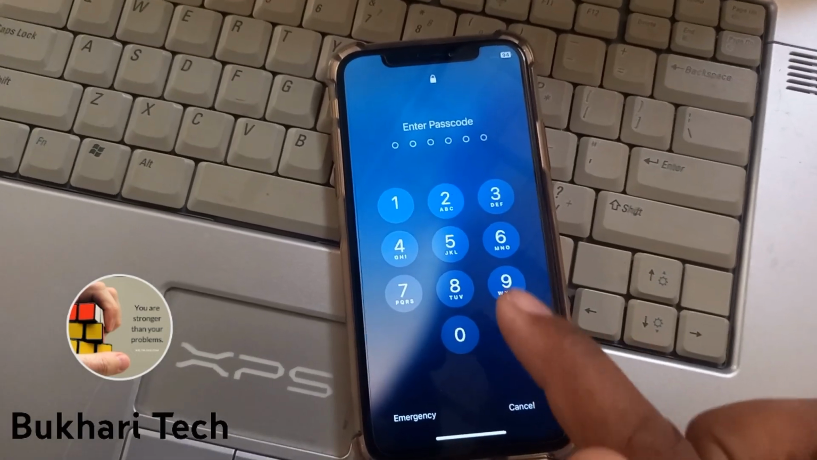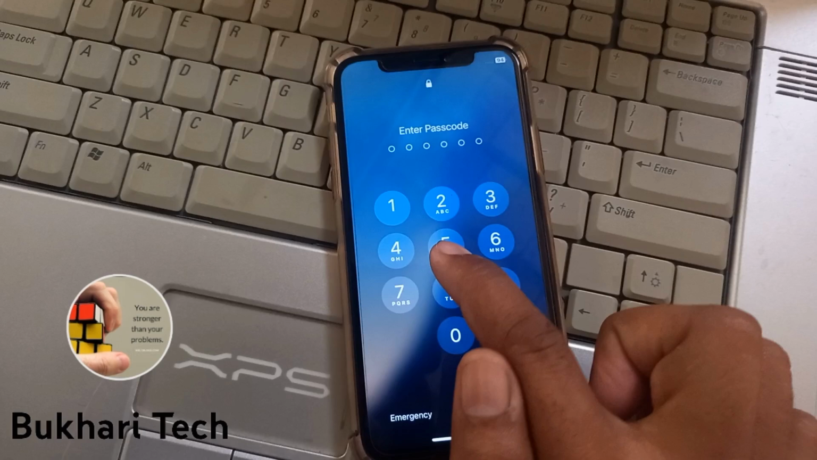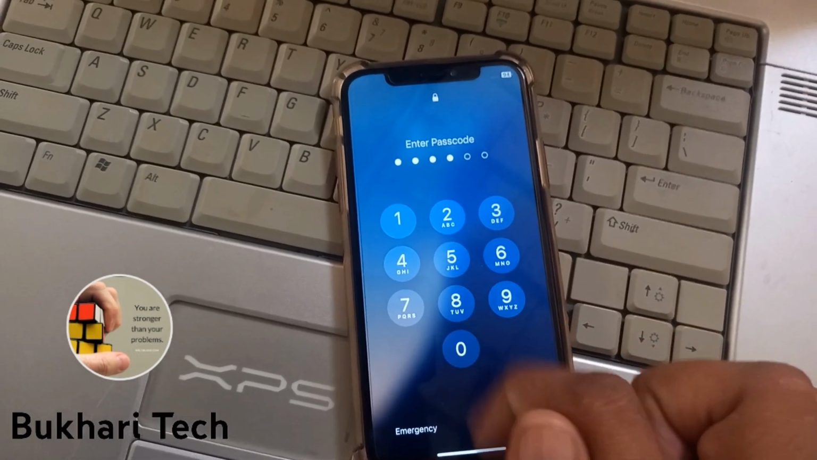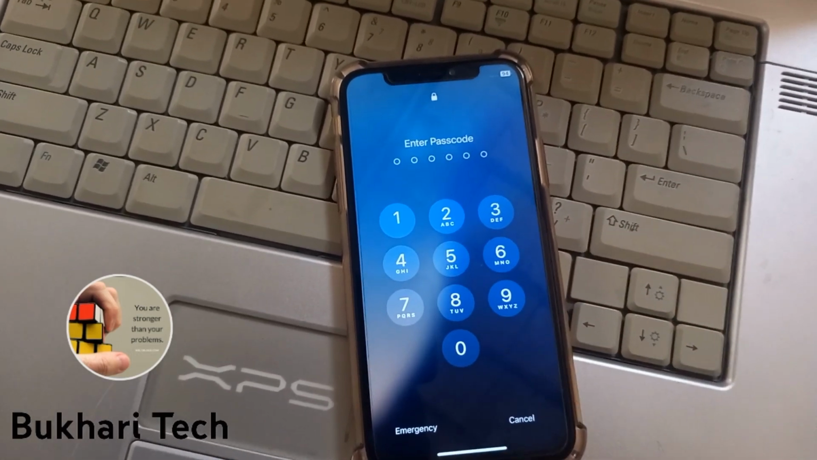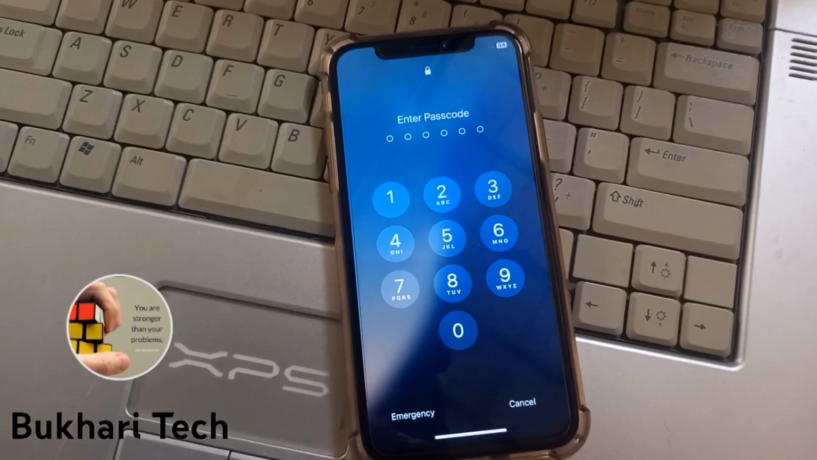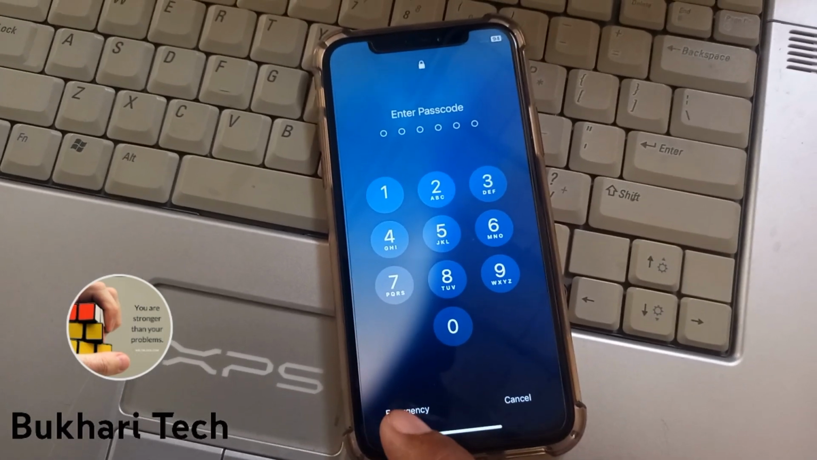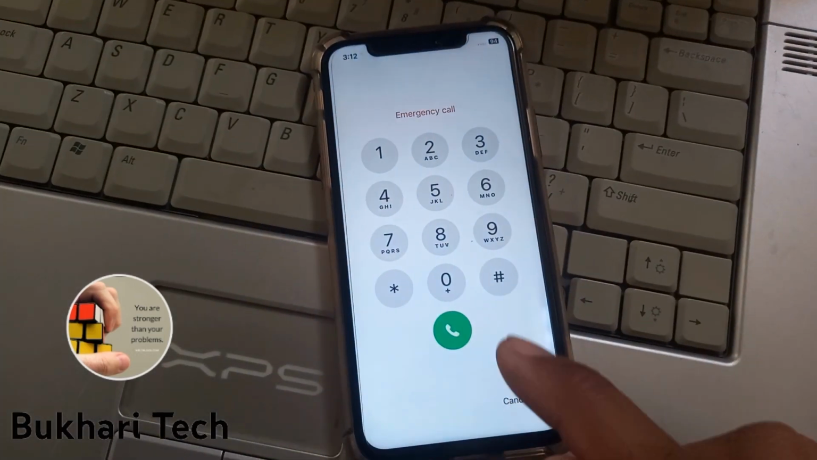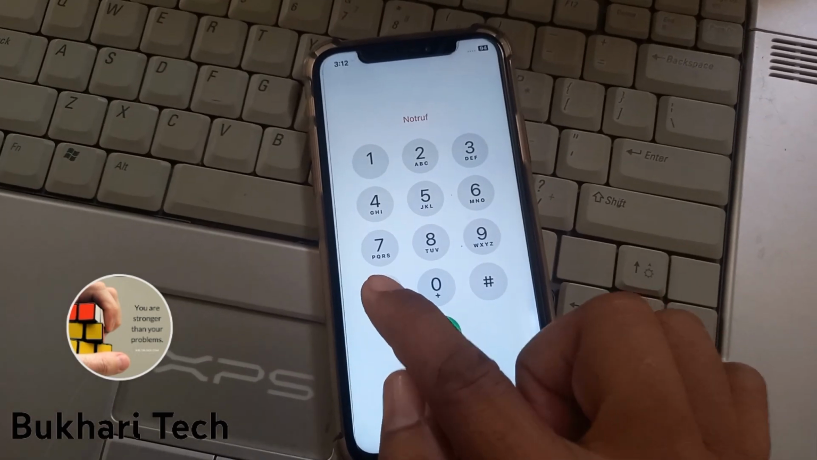So firstly, enter your passcode and try to unlock. So you can see here our iPhone has not accepted our passcode. So tap on the emergency section and tap pin number one first.